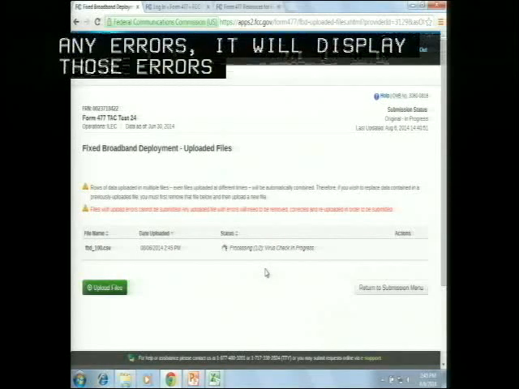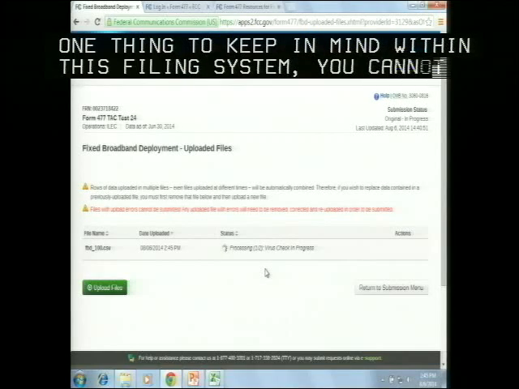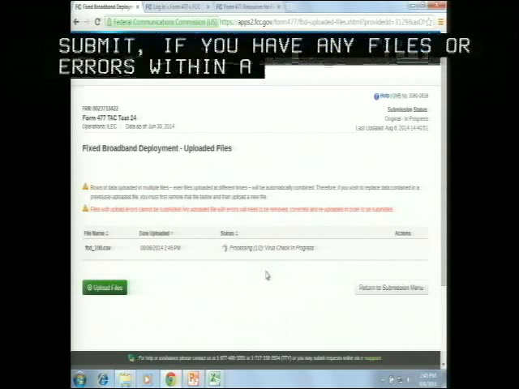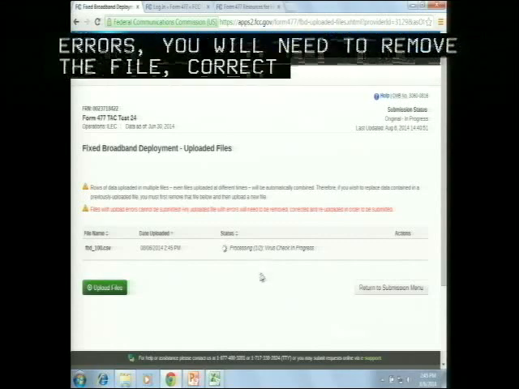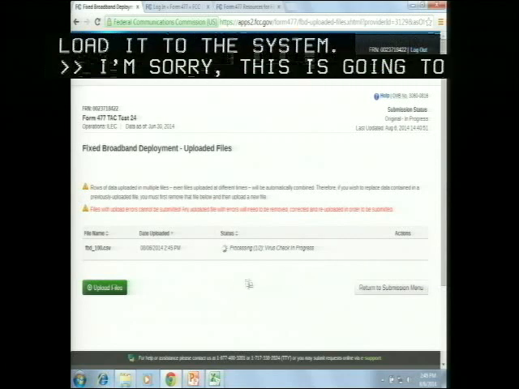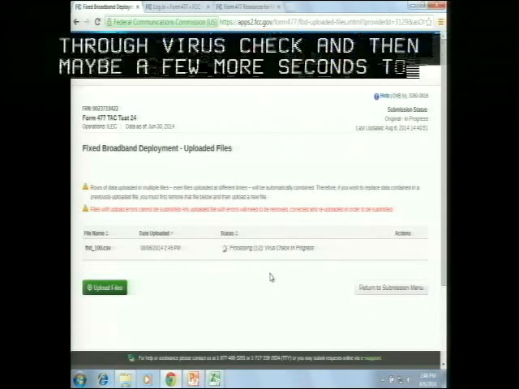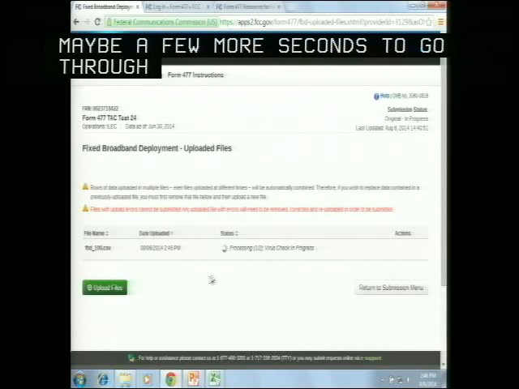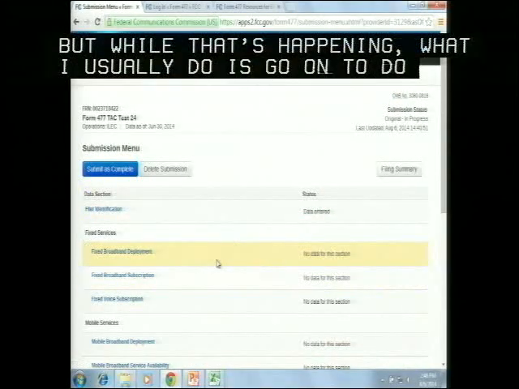One thing to keep in mind within this filing system, you cannot submit if you have any files or errors within a submission. If you have any upload files with errors, you will need to remove the file, correct it, and re-upload it to the system. This is going to take maybe a little over a minute to go through virus check, and then a few more seconds to go through validation. While that's happening, what I usually do is go on to do something else, and it'll continue working.